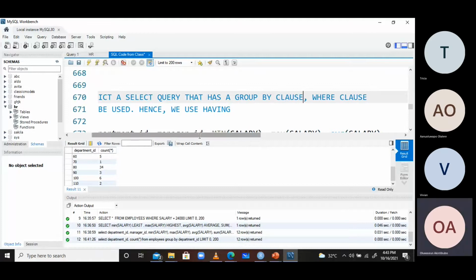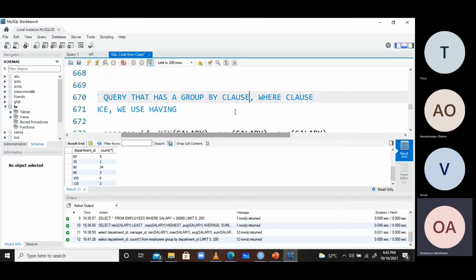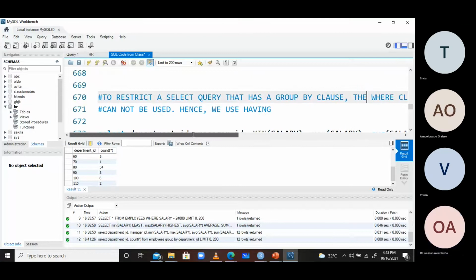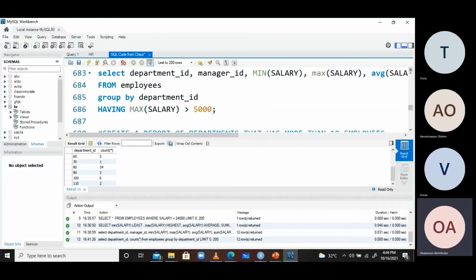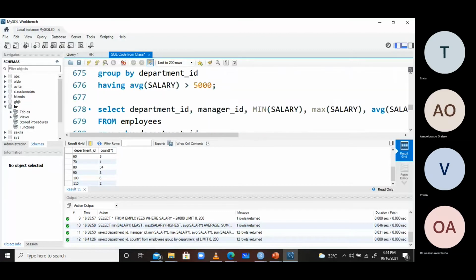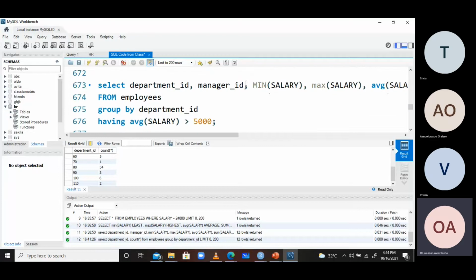So to restrict a select query that has a group by clause, the where clause cannot be used. Hence, we use what we call having, right? So what does that mean? It means that we want to restrict, and I want to show you, anytime we use a group by clause, listen to this.